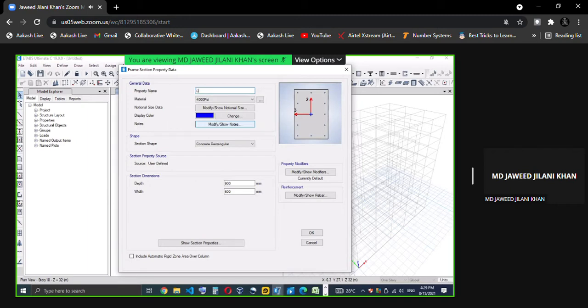It's not necessary. C, meaning software will not understand this as a column. Say 450 by 450 is the size of the column, and then I say M30. I select. Then here, depth of say 450 mm. I'm not talking about that; we will talk about it later. I'm taking a square section.